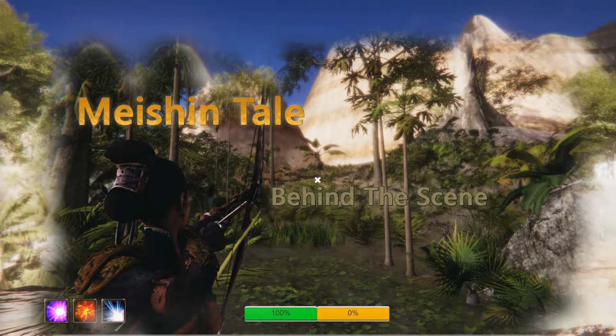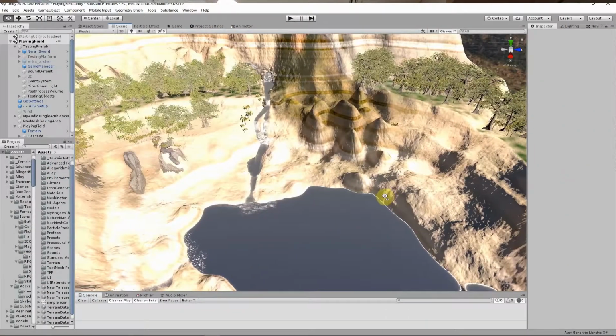behind the scenes. In this first series, we'll talk about creating an open world environment for your game and how to obtain and achieve the same results, or something similar as you need, of Meishin Tale. This series will be split into 3 parts. The first part will be about the terrain itself. How to set up a basic terrain, what are the choices you have, how you can get better results.